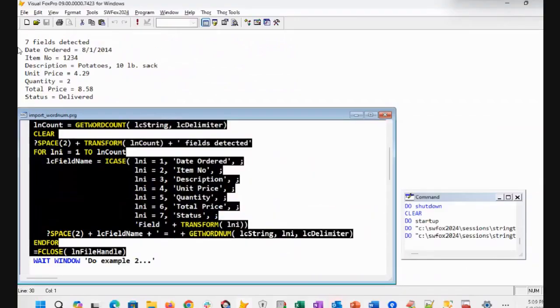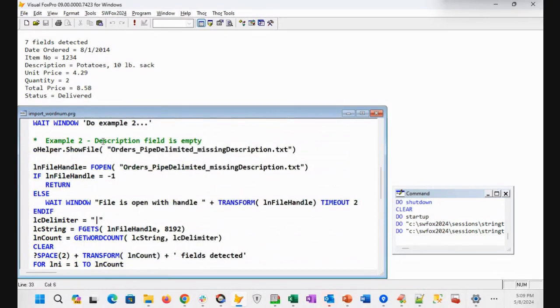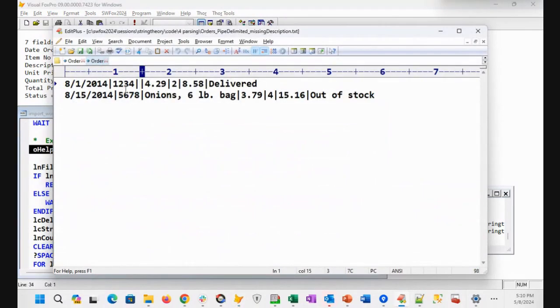The problem comes in when one of the fields is empty. So here's that same file, but in this case, the description field right here, the 3rd column in the 1st row, which is supposed to be a description, is empty. The delimiters are there. The pipe that separates the item number from the description and the pipe that separates the description from the price are there, but there's nothing in between.